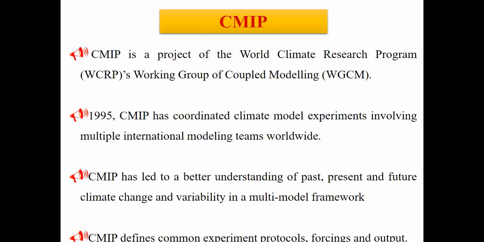We want to know about CMIP. CMIP is a project of the World Climate Research Program, WCRP's Working Group on Coupled Modelling. We call it WGCM. Since 1995, CMIP has coordinated climate model experiments involving multiple international modeling teams worldwide.